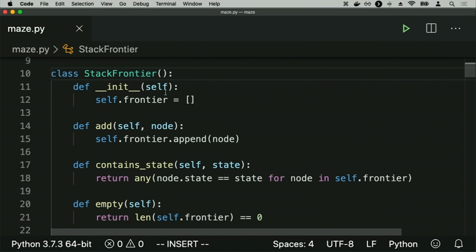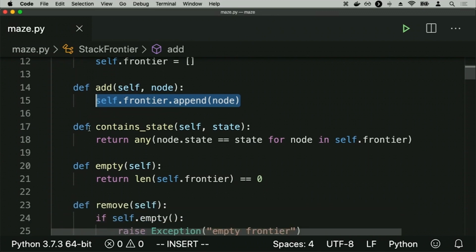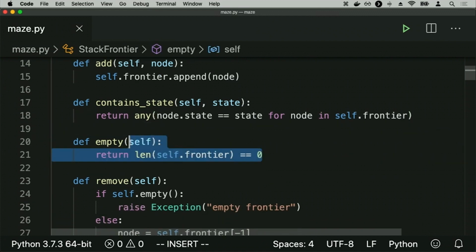And so what's going on here, if unfamiliar with the syntax, is I have a function that initially creates a frontier that I'm going to represent using a list. And initially, my frontier is represented by the empty list. There's nothing in my frontier to begin with. I have an add function that adds something to the frontier, by appending it to the end of the list. I have a function that checks if the frontier contains a particular state. I have an empty function that checks if the frontier is empty. If the frontier is empty, that just means the length of the frontier is 0.